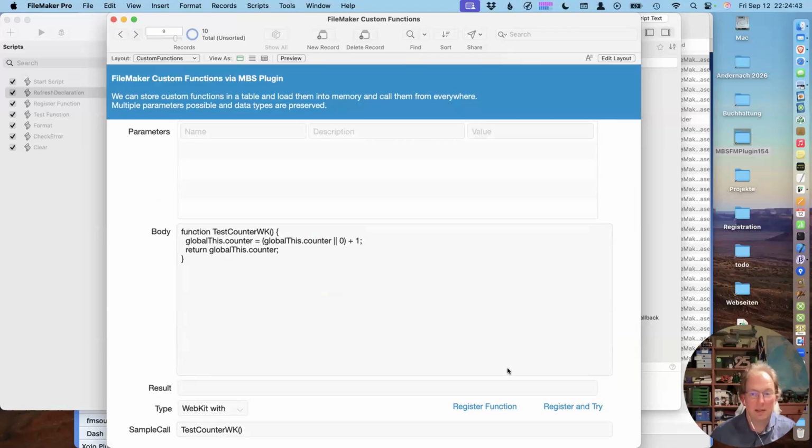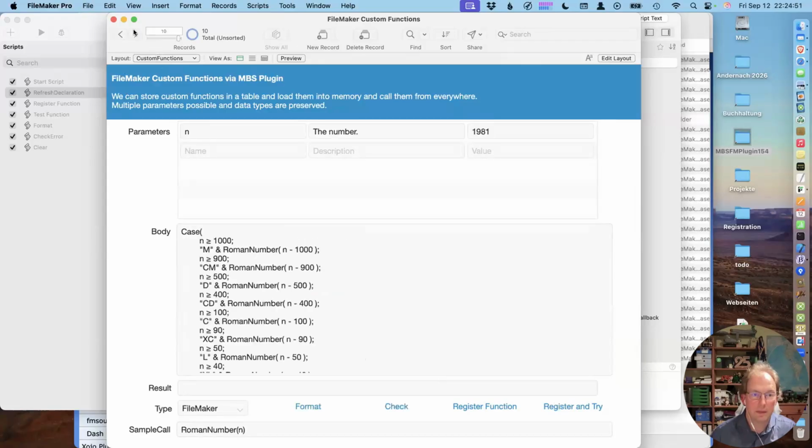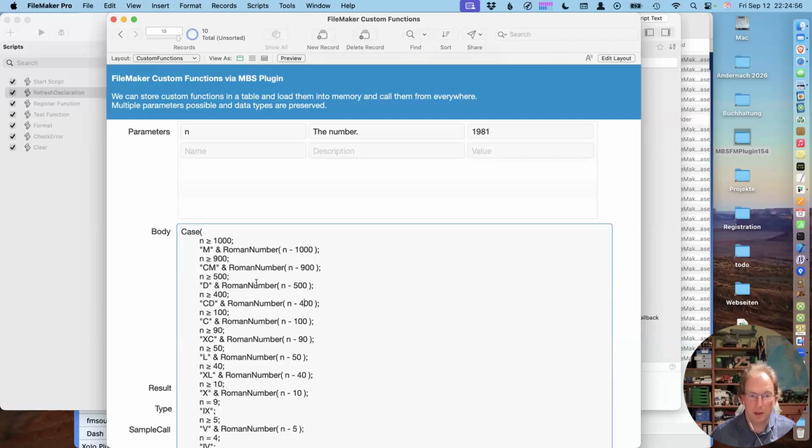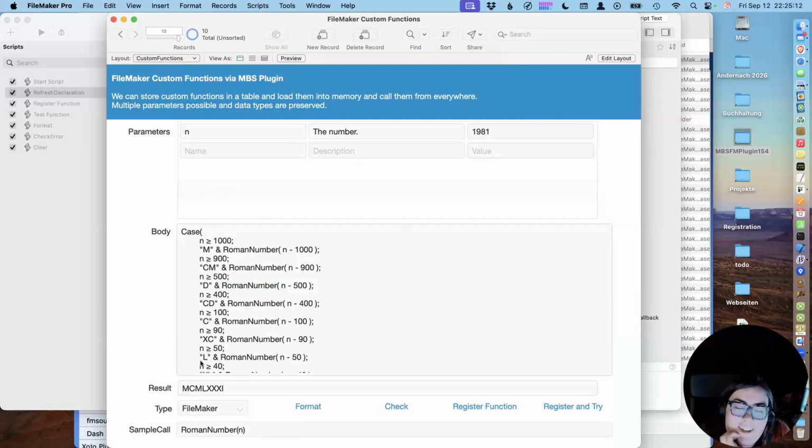Next thing. The same thing can be done with WebKit, different engine, but does similar things. And finally, I have a little example to show that you can call recursively the same function. So this makes Roman numerals and converts a number from our normal numbers, Arabic numbers, to Roman numbers. That's very nice.